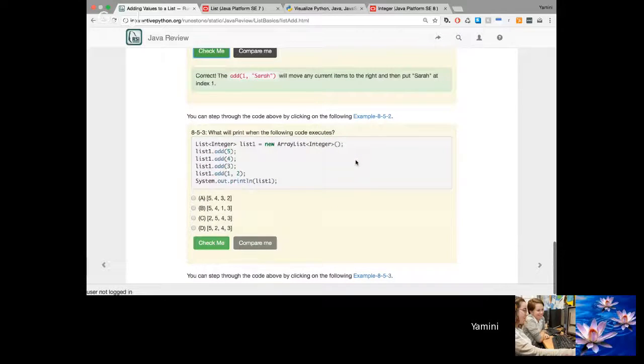All right. Last one. So you can step through the code above. Oh, sorry, that's not the question. But if you want to step through the code, do you have the link to this ebook? Yeah, I do. Okay, cool. Feel free to go back and you can actually go step by step. But last multiple choice. What will print when the following code executes?